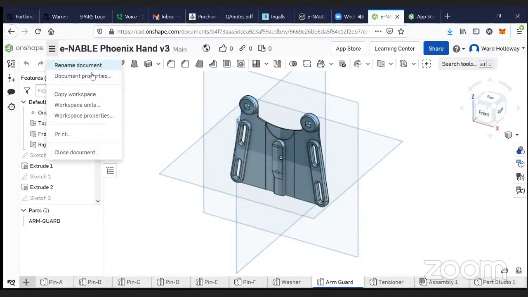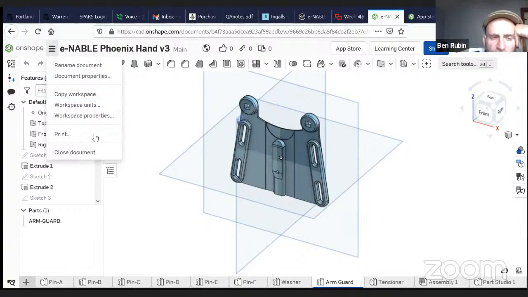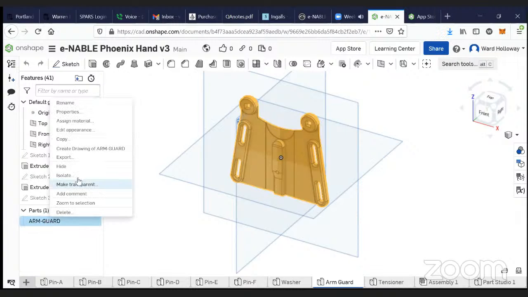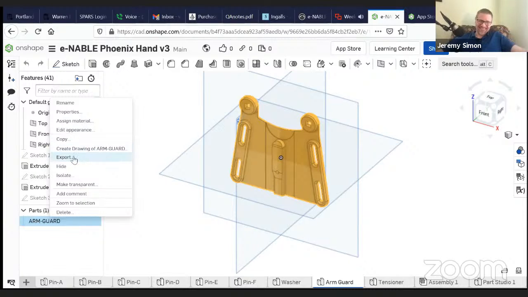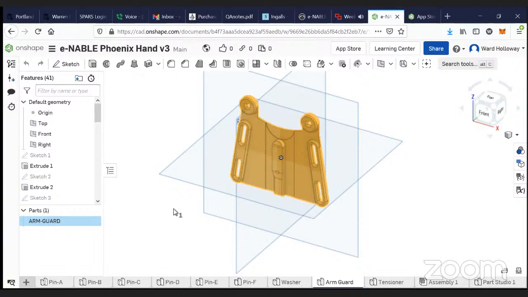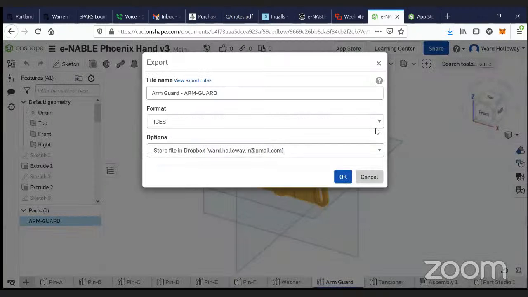And is the goal to have all the e-NABLE open source devices existing in this platform? Is that what you're working on in Onshape? Well, that's a long way off, but yes, that would be a nice goal. Got it. Here's export. There we go. Yeah, it's a good goal.